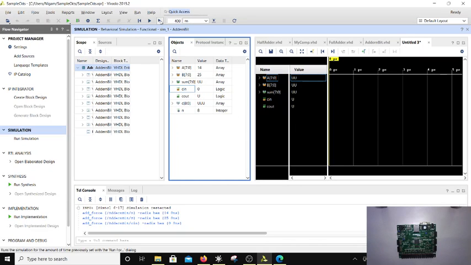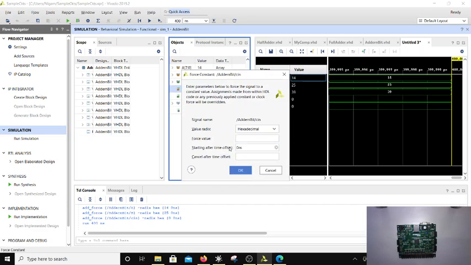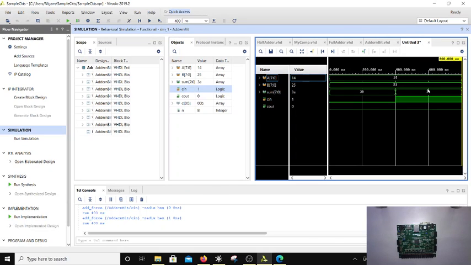Okay, so let's see that. It ran for 400, doesn't matter. Okay, so I see 14, 25, 39, C in is equal to 0, C out is equal to 0. If I give one more, then it will become 3A, right? So if I give a C in here, force a constant, if I give this as 1 and say okay and run this again, this will be 14 plus 25 plus 1, which is going to be 3A.